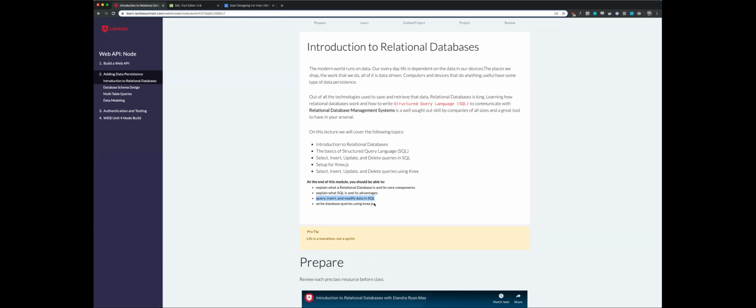We're going to learn a little bit about Knex, which is a query builder for JavaScript. I think that's the official term for it, query builder. So those are our four objectives for tonight.